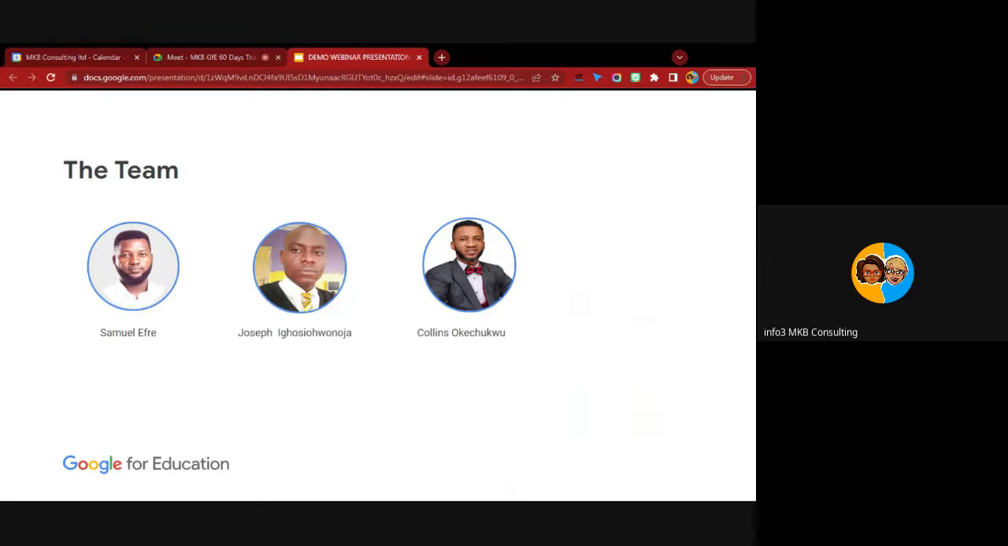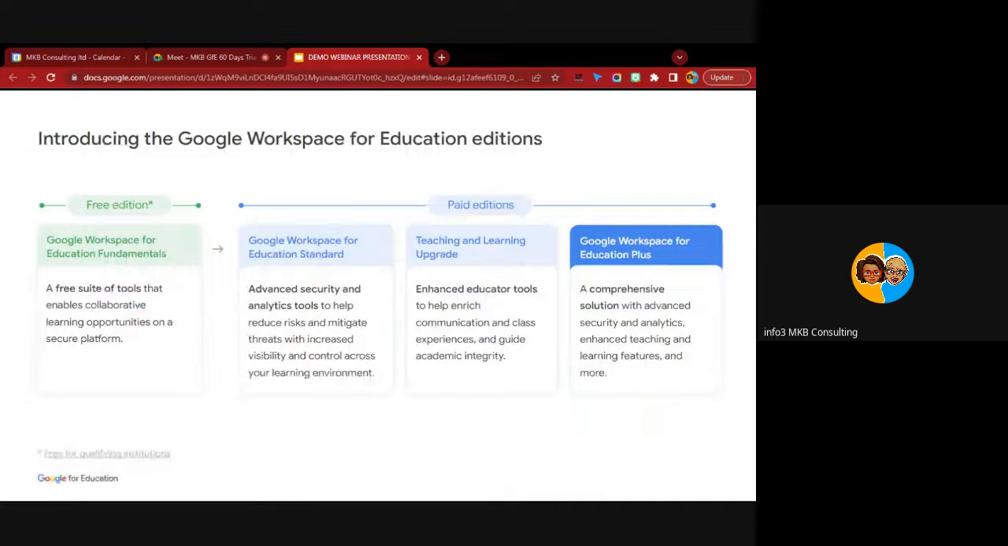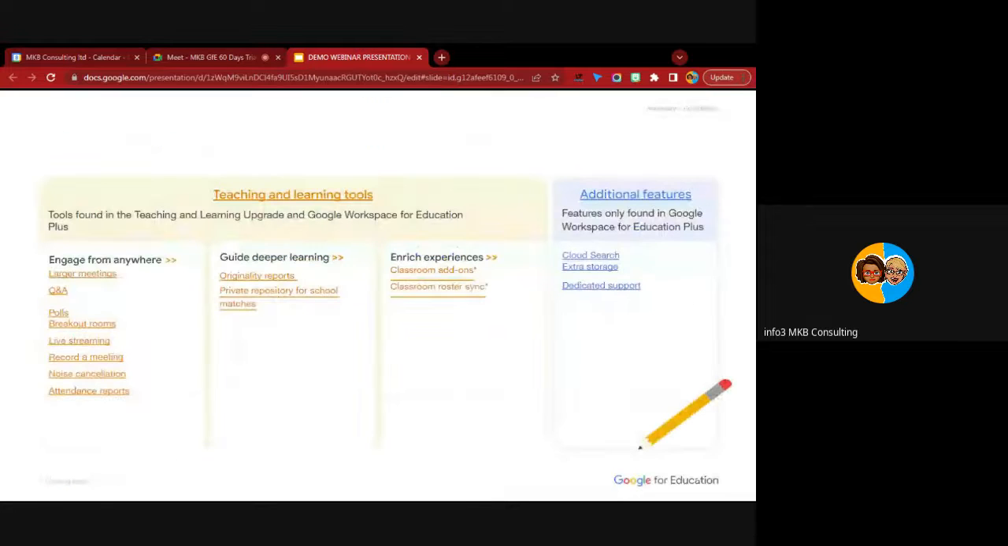So I will just be taking you on the overview of the Google Workspace for Education paid plans. I'm pretty sure that many of you are conversant with the environment for the Fundamentals. But as you can see on the screen, there are other editions of the Google Workspace for Education. So let me briefly show you more about what you tend to achieve on the paid plans.